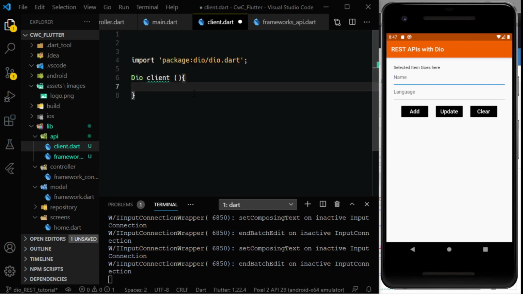So now I'm going to create a new instance of Dio. So Dio equals new Dio. This will be what we actually return from this function. So now we can actually configure our client.